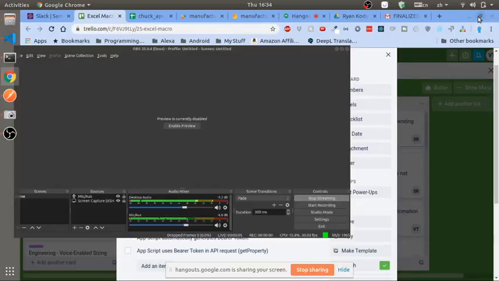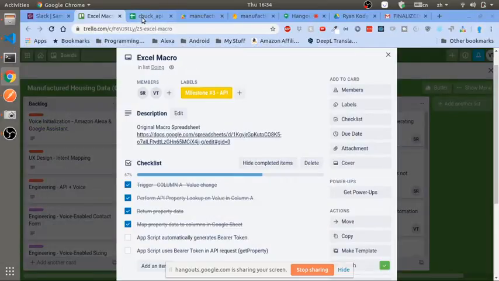What are you using to stream? This is what's called your... OBS. Oh, OBS. Yeah, OBS Studio. I'm aware of this. So I use OBS.